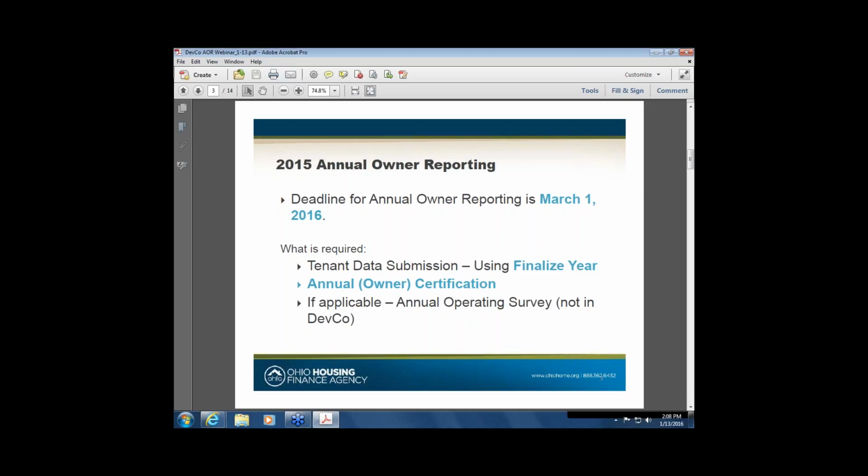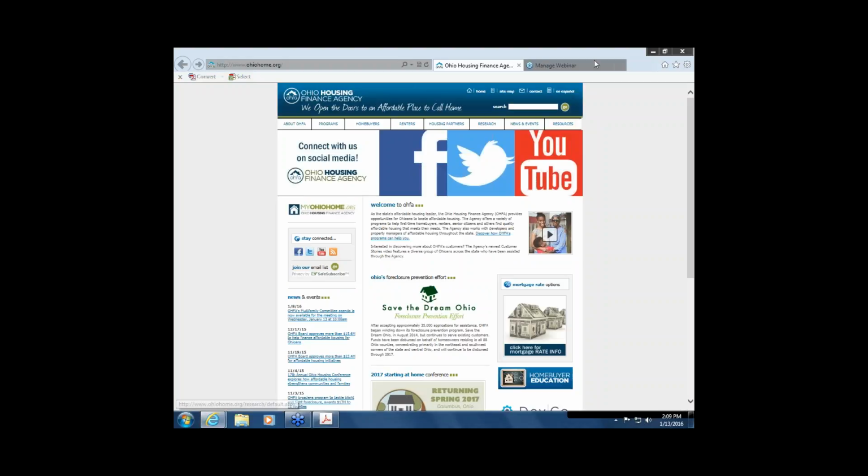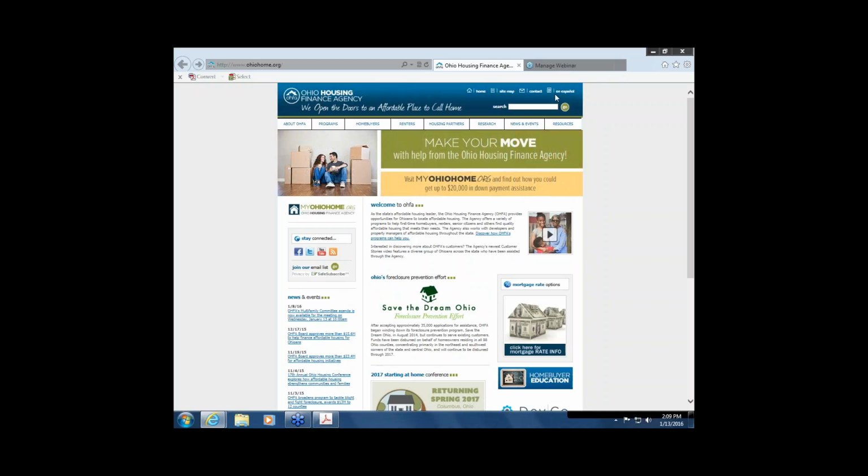Okay, let's get started. We will be using one of the test accounts to show Devco Online. We recommend using Internet Explorer while using Devco. Other web browsers can generate errors in the Devco system. So go to the OFA's homepage, which is www.ohiohome.org. And there's a Devco icon on the right side of the page.